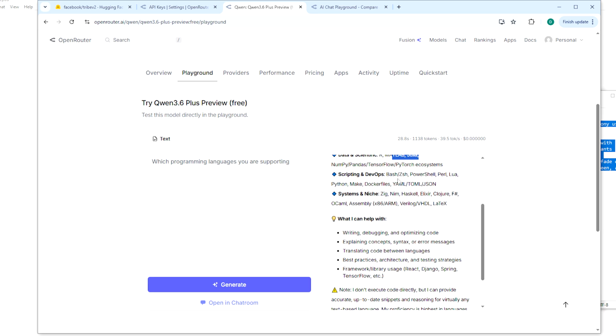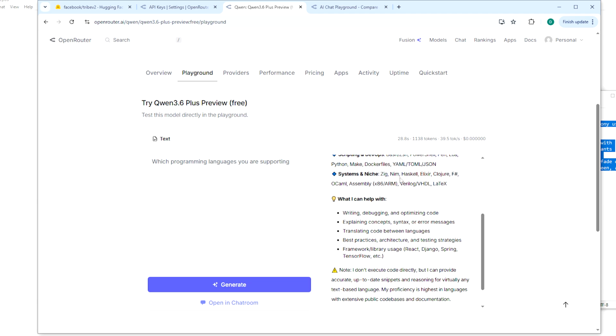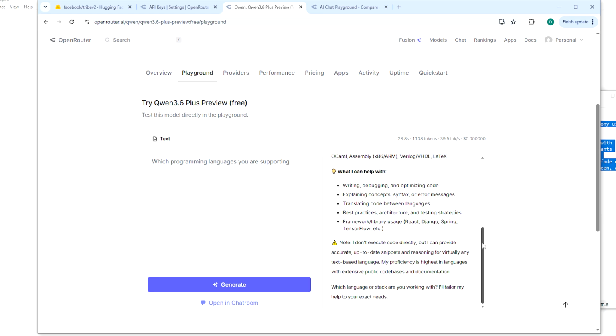Scripting and development: Bash, ZSH, PowerShell, Perl, Lua, Make, Dockerfile, YAML, TOML, JSON it supports, and also Zig, Nim, Haskell, Elixir, Clojure, F#, OCaml, Assembly, Verilog, VHDL, LaTeX. All these programming languages it supports.